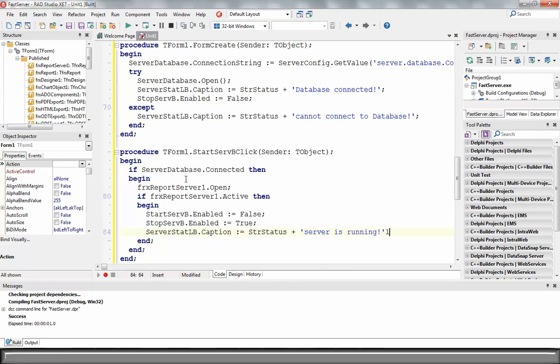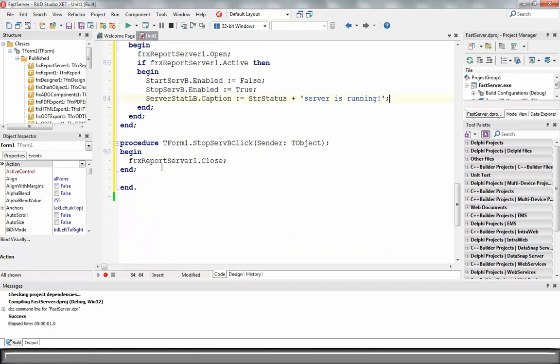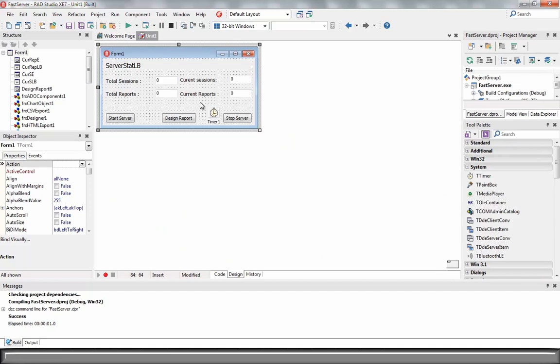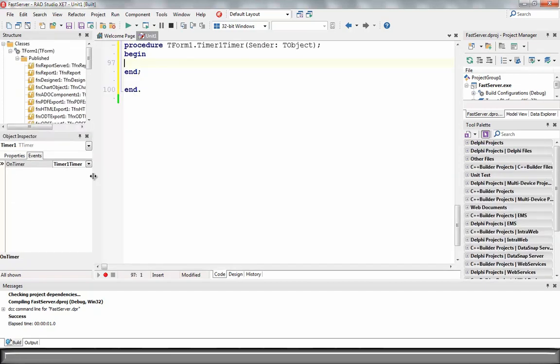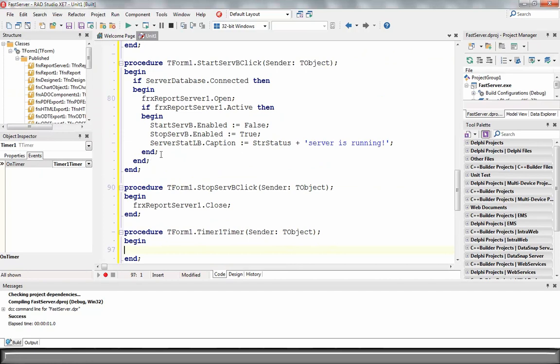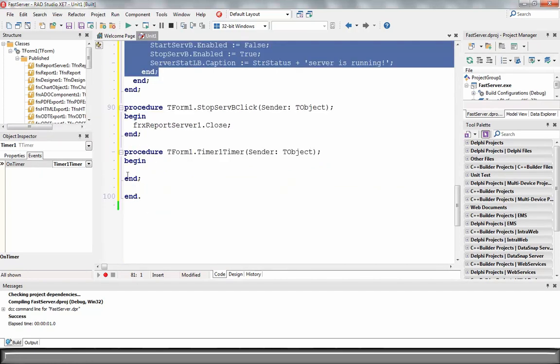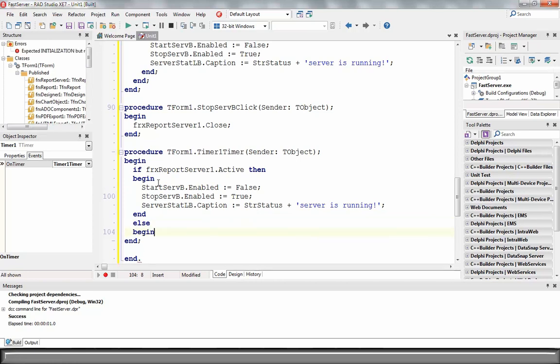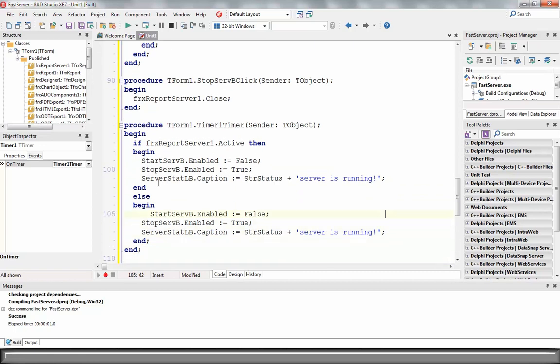Now we want to check the server condition in our timer and output some information about it. So we need the onTimer event, using the same code as before, and if the server is stopped, we need to show the start server button and say that our server is stopped.